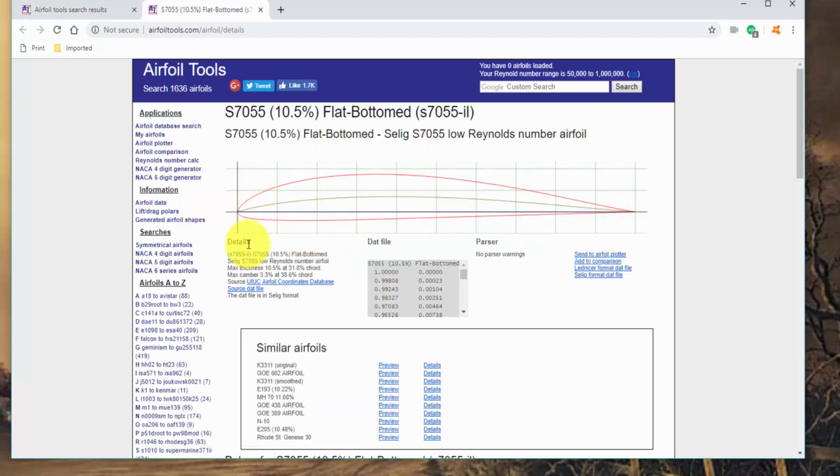This is the airfoil that we're going to use, and as you can see here, it's noted that the 7055 is a low Reynolds number airfoil, and it is. It performs very well. What we're interested in here is the DAT file, D-A-T, and as you can see, it's just a text file with coordinates, and these coordinates are what we are going to import into SketchUp using the airfoil data loader. Now, again, there's all sorts of easy ways to get this DAT file information, and I'll show you how I'll do it here.